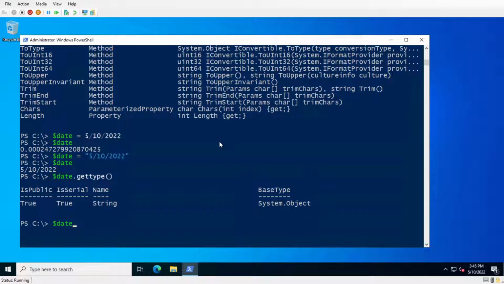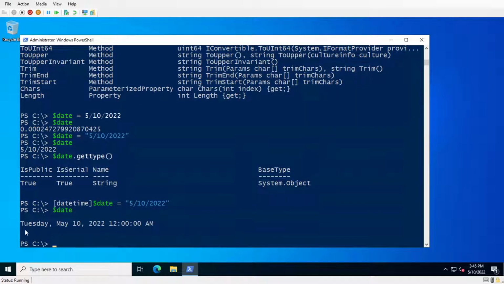So with a variable, when you're defining it, you can define what type of object you want. So if I want to cast this as a date time object, I put the type before the variable $date and then the value there, and I go ahead and enter that. And if I now look at $date, you can see, hey, it figured it out as a date time object.